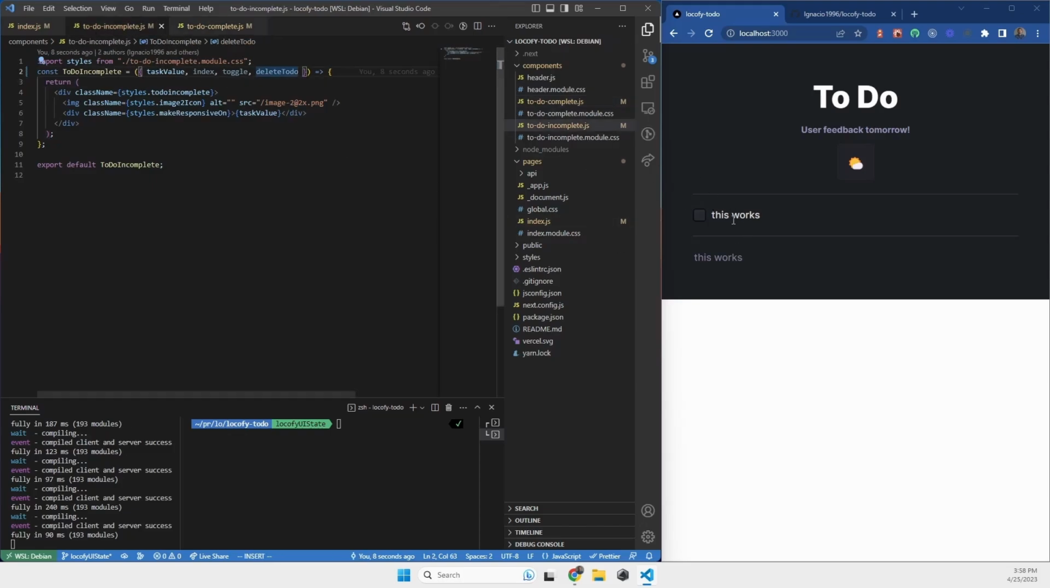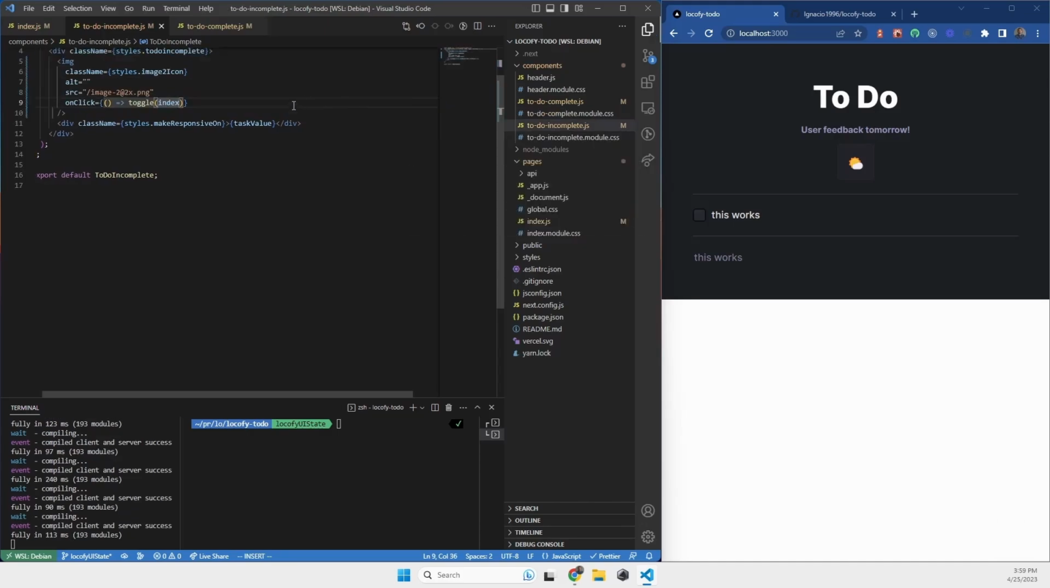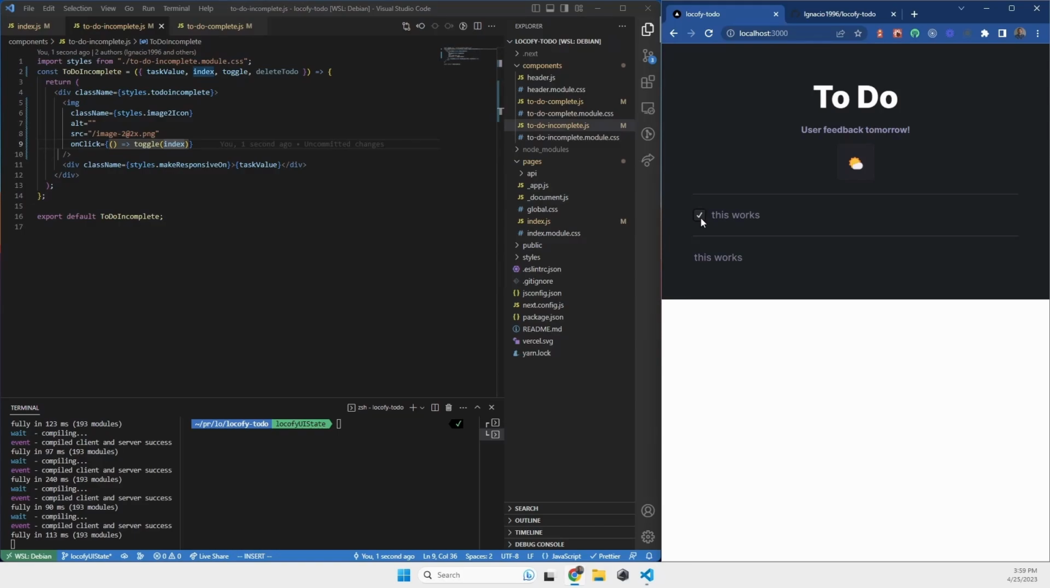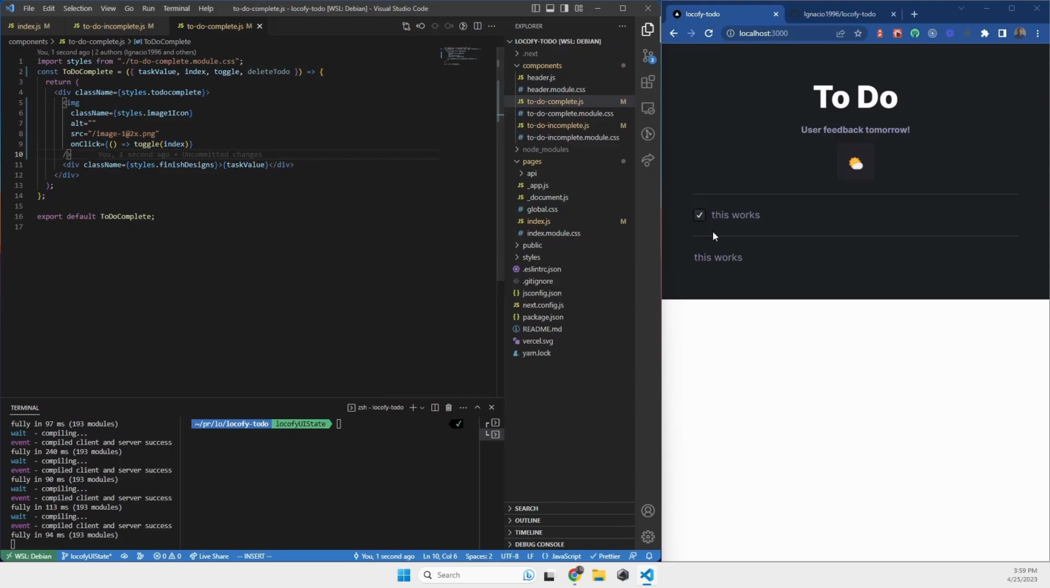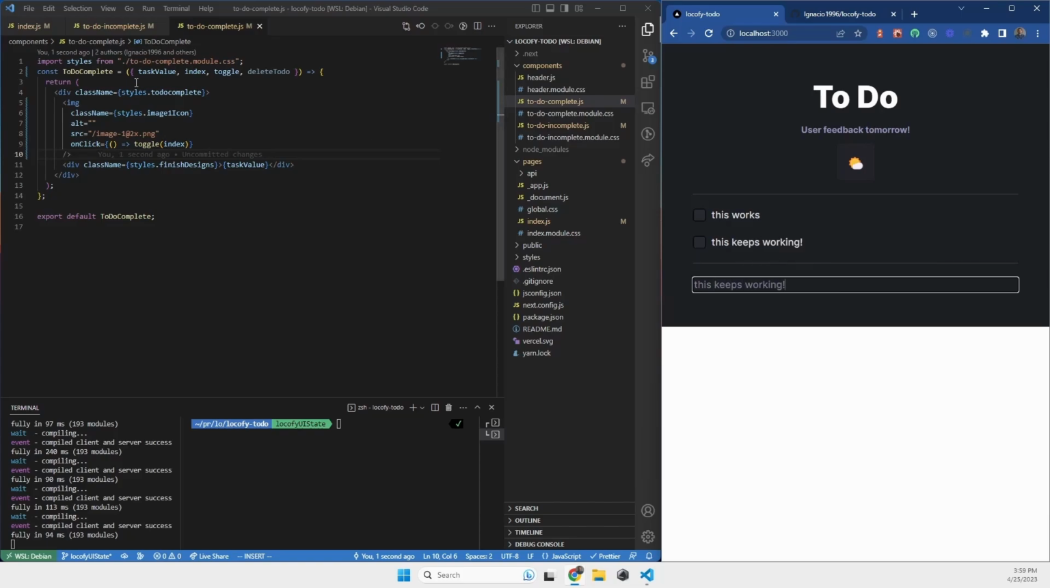And then on the to-do incomplete, which is this, when we click the icon on click, we're going to execute the toggle at index. So let's see if that works. Yes, that works. Great. So I'm going to copy this function, and I'm going to paste it on the image of the to-do complete as well. And yay, okay, it is toggling, and this keeps working.